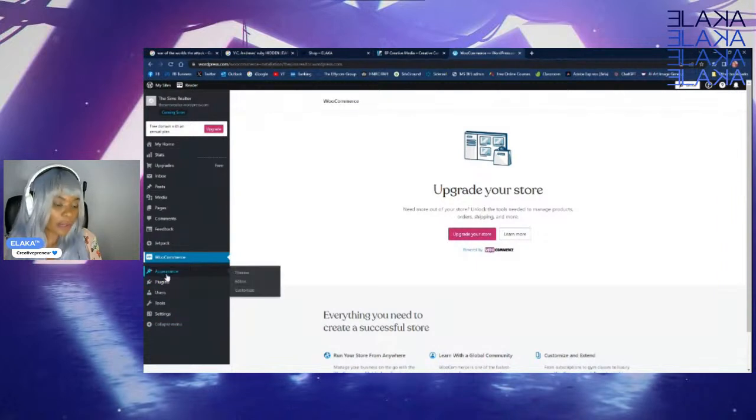Now, the next part is appearance. Appearance, as you can see, says themes, editor, and customize. Customize is what you use to customize the theme to make it look how you would like it to look. Themes is the actual WordPress theme, like the one we selected. When you click on themes, it will give you the option to also choose other themes if you want to. And then customization is when you're actually customizing that particular theme that you have installed onto your WordPress website.